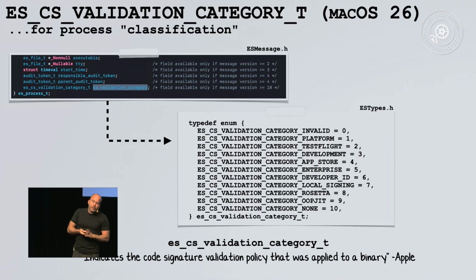The last new thing I want to talk about was added in macOS 26. They actually didn't add any new events, but they added this new CS validation category. This is added to process events, so super, super cool. This means that for any and all endpoint security messages, you can see code signing information now, more detailed code signing information about the responsible process. And if it's a process exec event, you can see the child process that's about to be spawned.